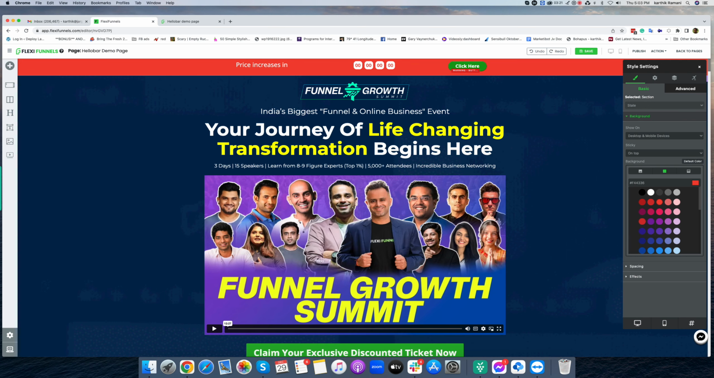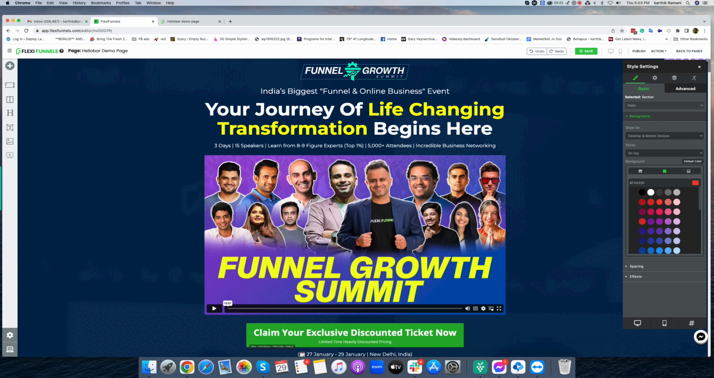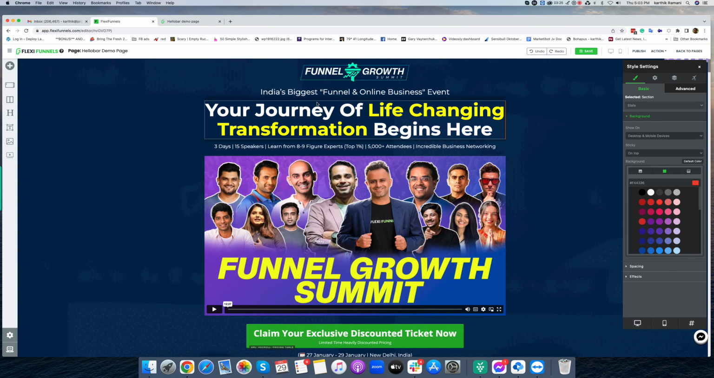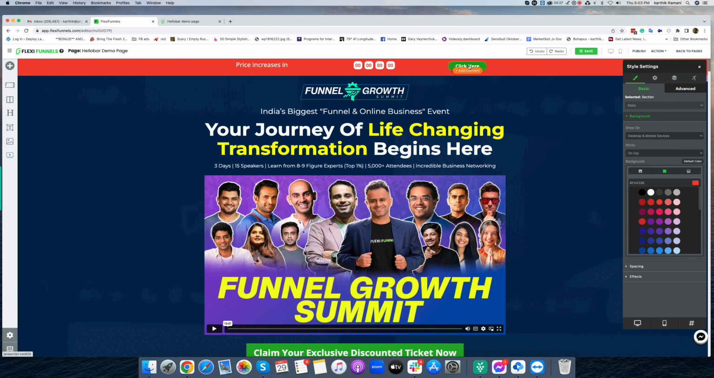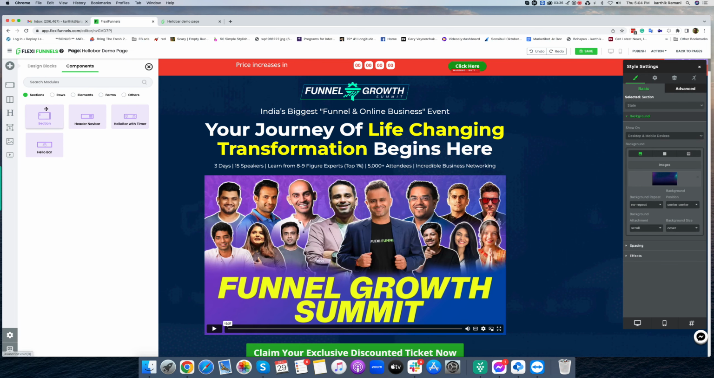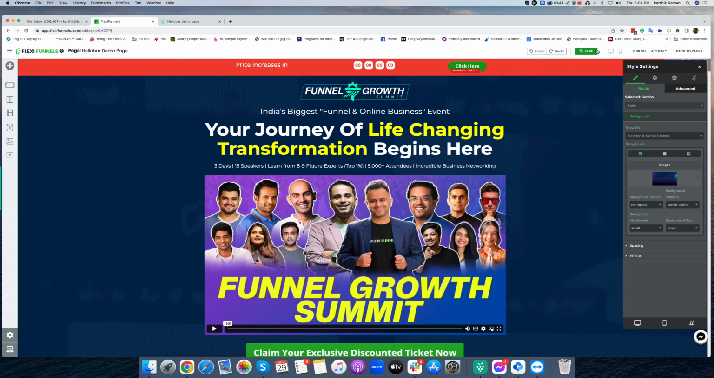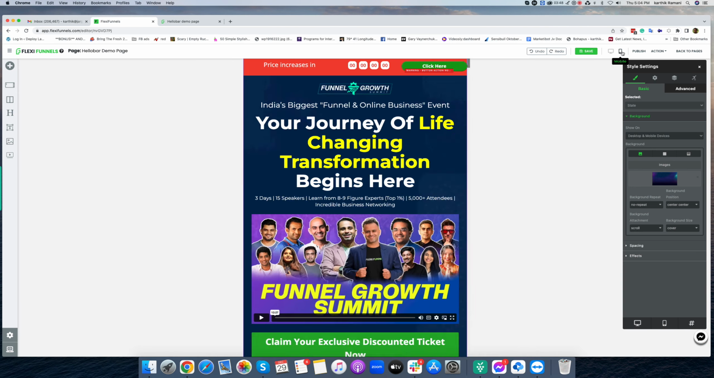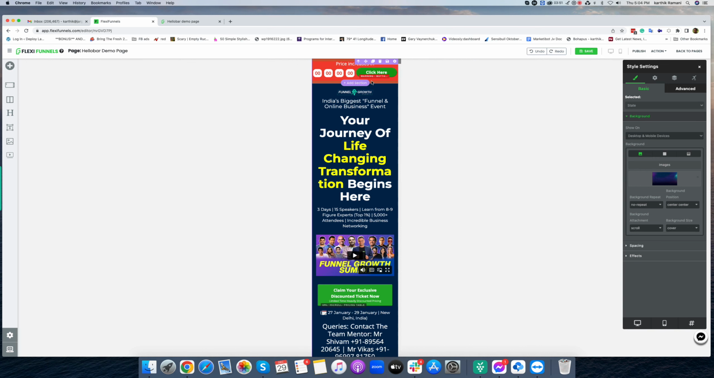Now, if you want to change the style of the button, every one of these individual elements, you already know how to do it. So we've combined everything and given it to you in a single component. Like you come in here, go to components. We've added two sections, if you want a hello bar with a timer or just a hello bar. All right. Let me save this. Before that, you can do the mobile thing as well to make sure it looks good in mobile.